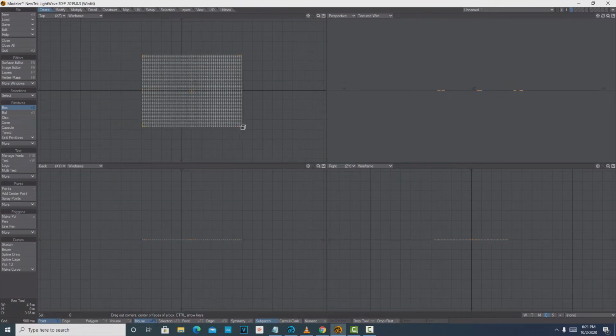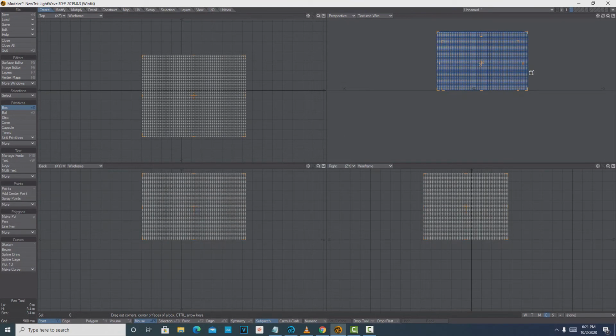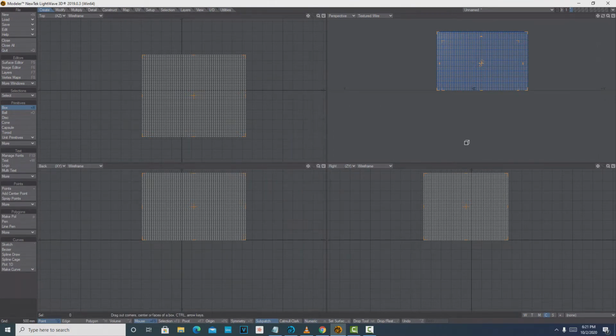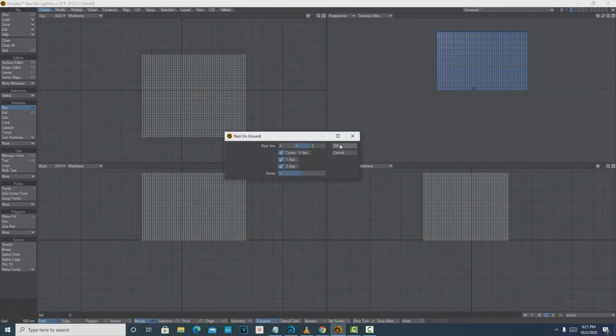So anyway, I'm just going to draw a box. And this box has a lot of segments in it in case you want to try to do sculpting. So if I look down here, if you hit N, I just got 50, 50, 50. And then we'll hit F3 and we will do that.